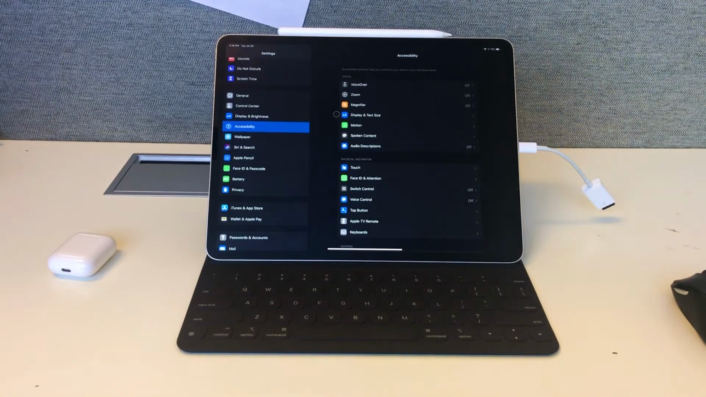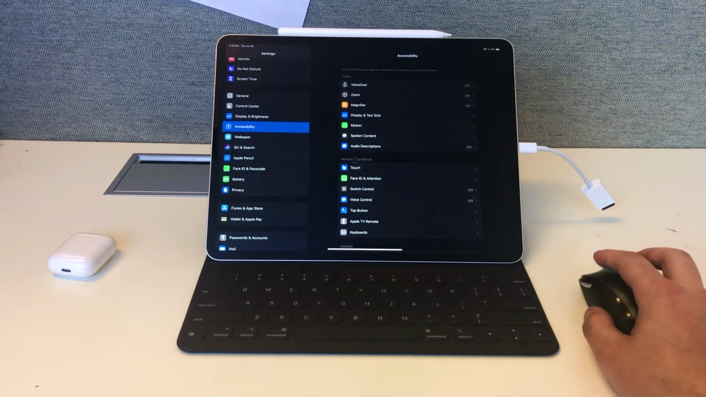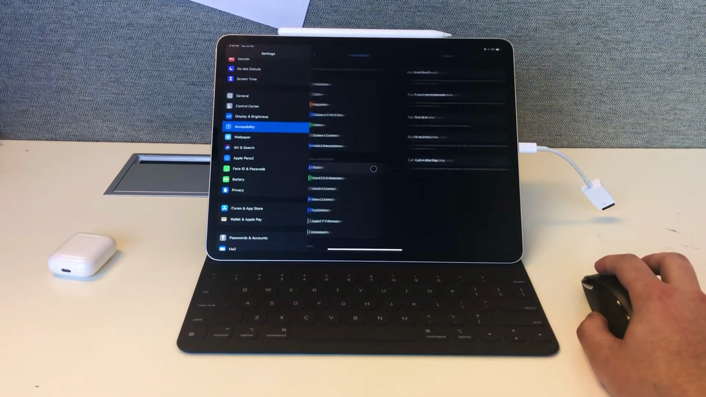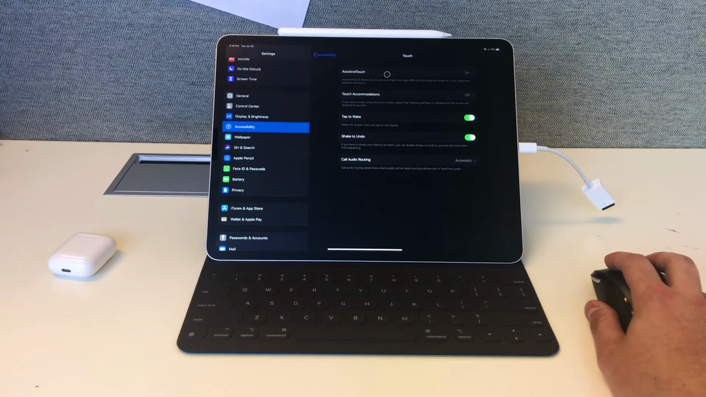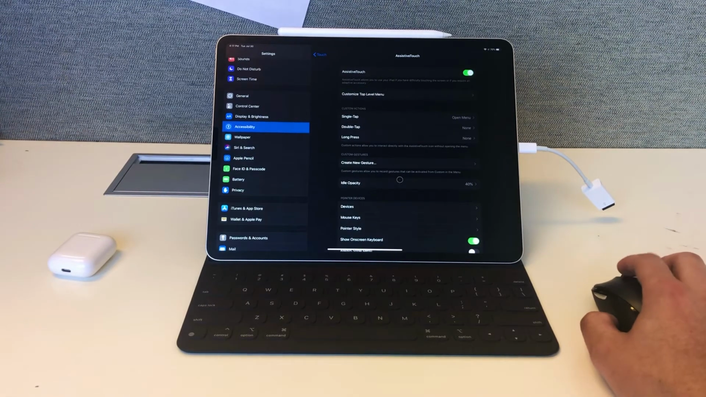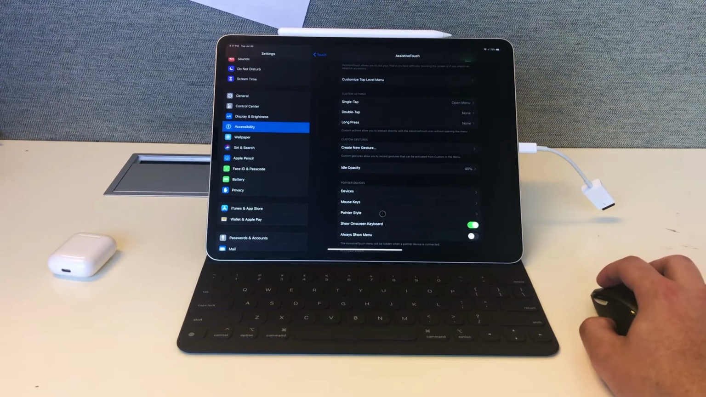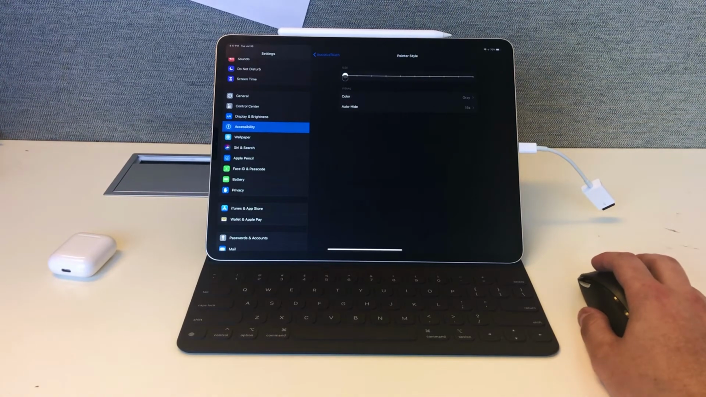So now the last 2 features go under the accessibility function, right? These are the new changes that they made. These might have been in Beta 4, but I never noticed them. So as you guys can see, I'm using the mouse, right? You see the pointer right there. If you go into the assistive touch, you get this whole menu, and you can now customize the pointer style. So you can now change the size of the pointer.